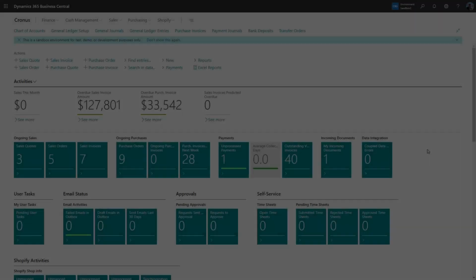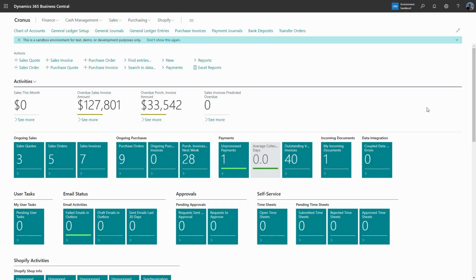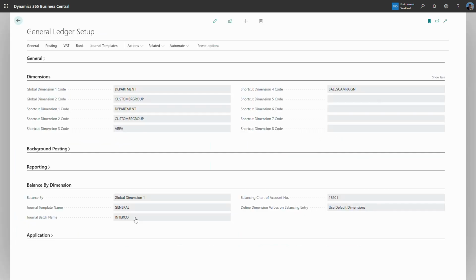So I've dropped into Business Central. I'm in the Kronos demonstration company. First thing we're going to look at is the configuration and setup of our app. So I'm going to open up the general ledger setup. In here, you'll see that we've got some fields defined for the balancing by dimension application.